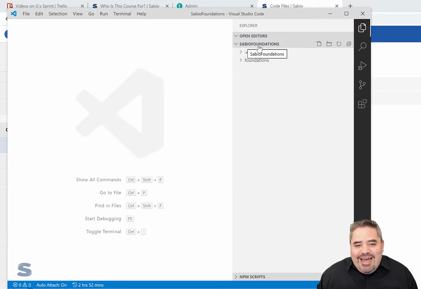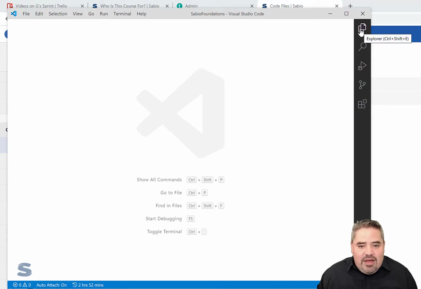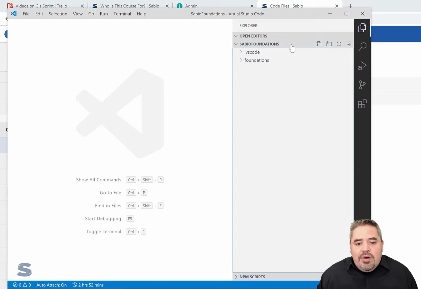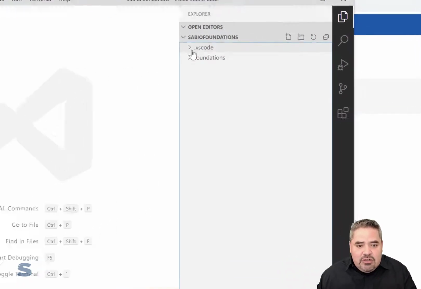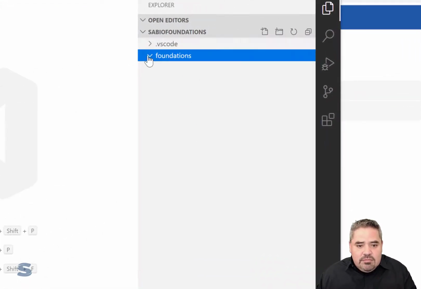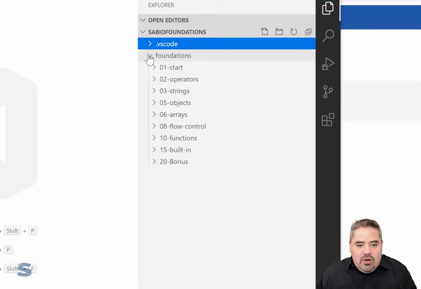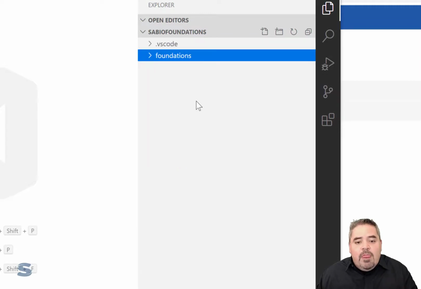What you want to see at the top, to the inside of the File Explorer, again, if you click on that little guy, you mouse over and it says Explorer, you click on him. What you want to see here is the name Sabio Foundations. And this is it, Sabio Foundations. And inside of Sabio Foundations, there's two little folders. One is called .vscode and the other one is called Foundations. That's what you're shooting for.